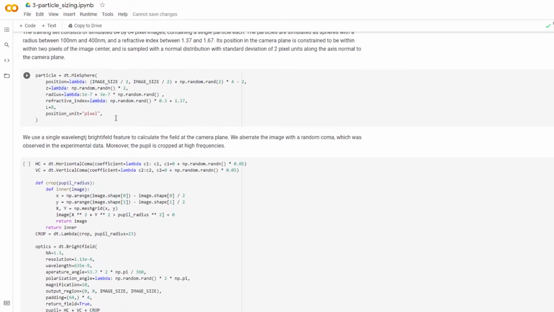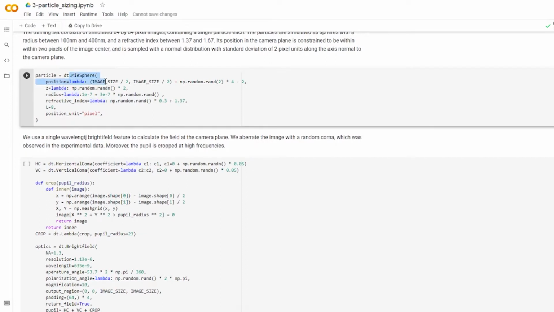For this, we start by defining a sphere function. So here we are creating a position of the particle along x and y randomly, and then position of the particle along z-axis randomly, and then we are going to assign a random radius to our particle and a random refractive index. The radius will be between 100 nanometers and 400 nanometers, and the refractive index will take place between 1.37 and 1.67.